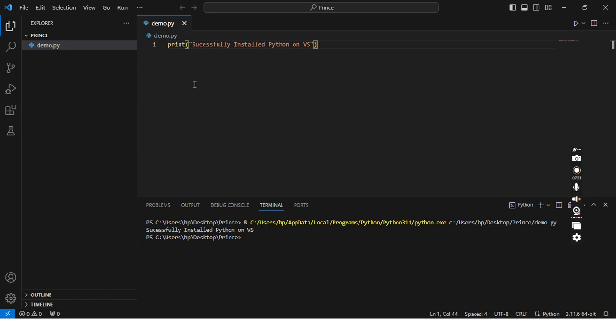If you are getting an error or a pop-up to install Python extension, just click on install and that Python extension will be installed. And this is how we can set up Python on Visual Studio Code.